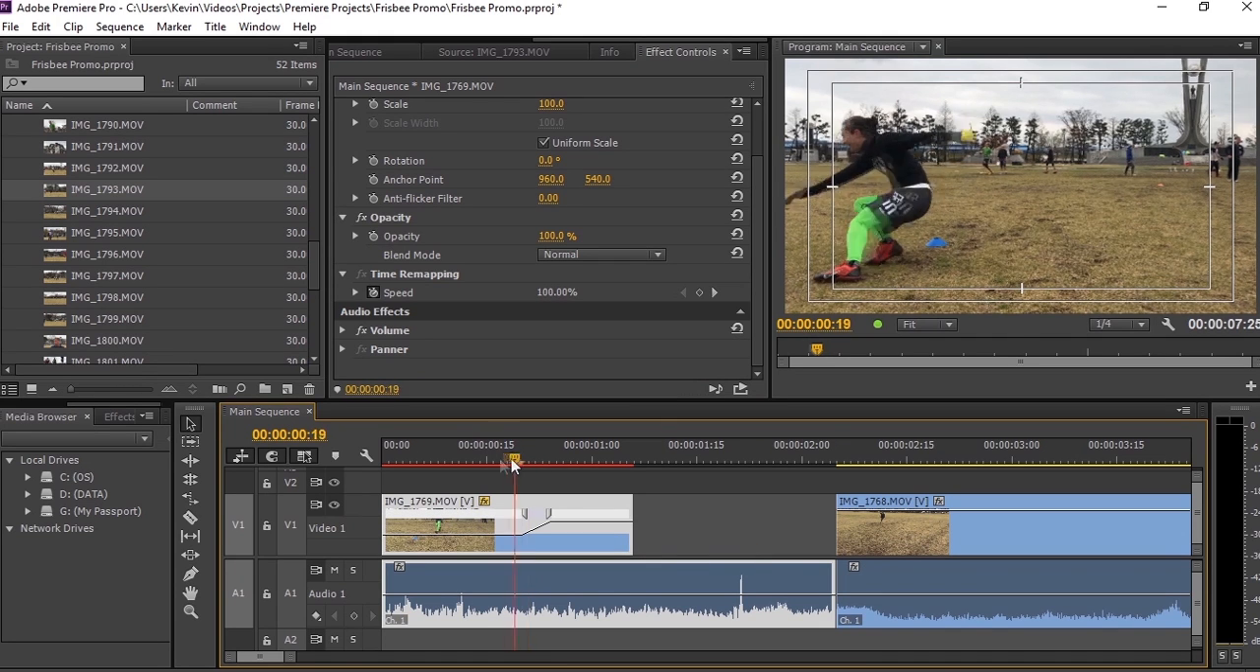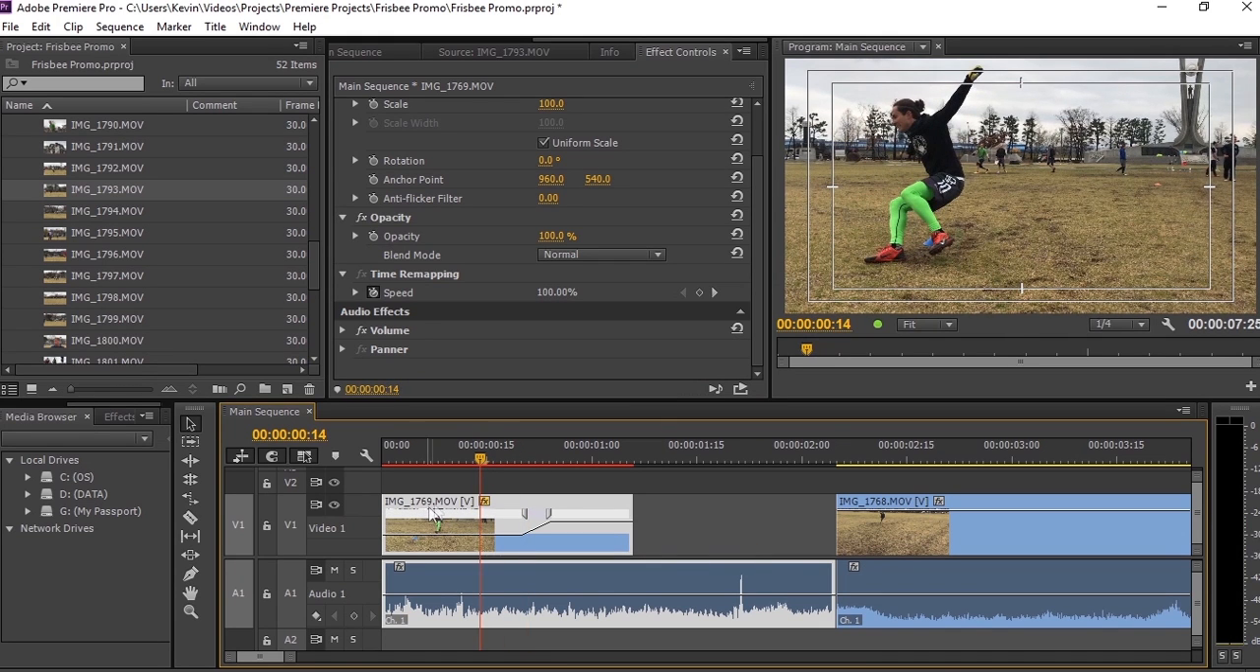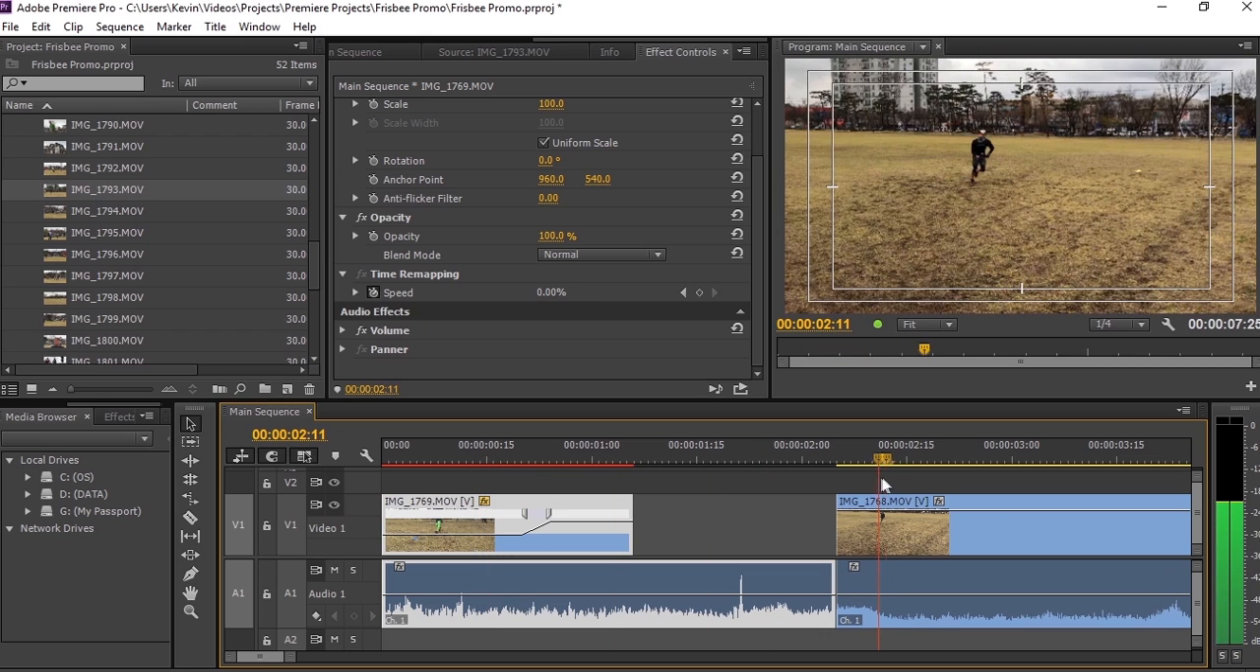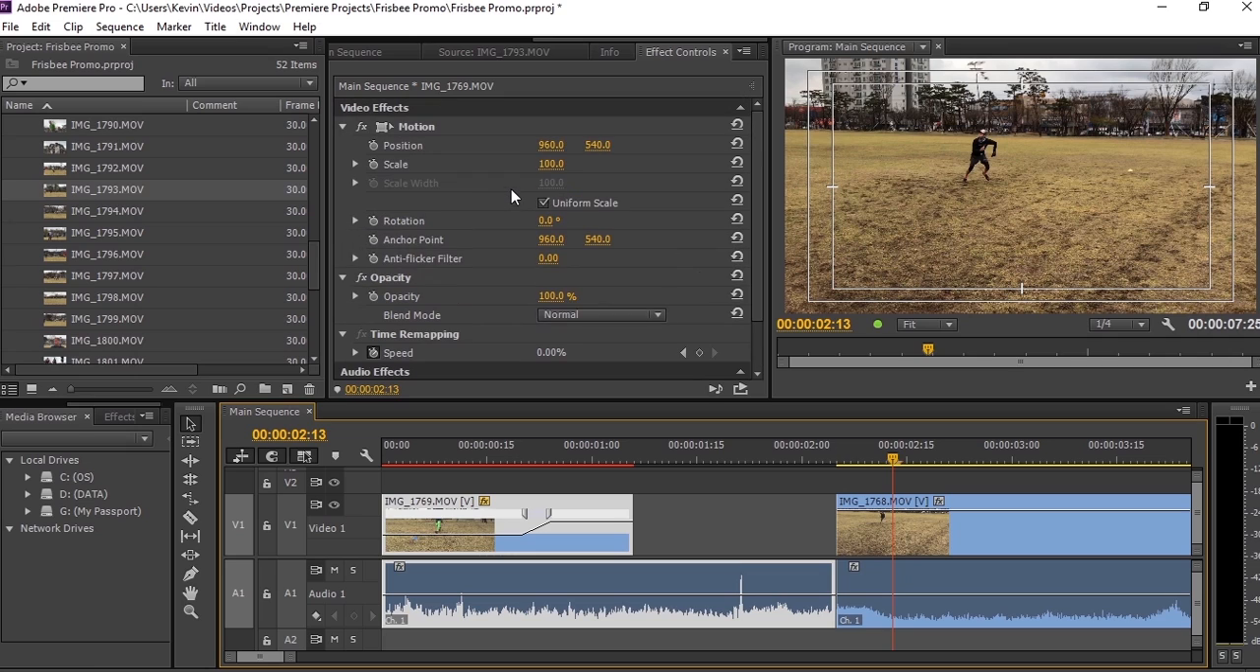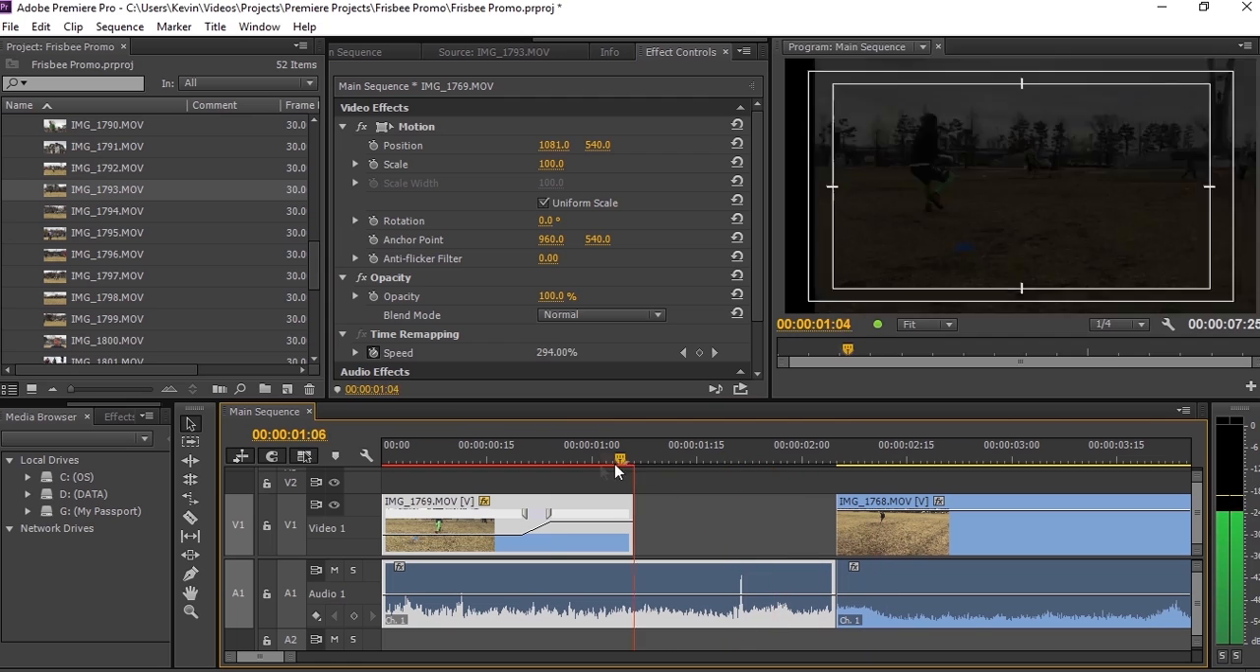One thing to keep in mind is if you're making changes on this clip, 1769, but my playhead is over this one, any changes that you make up in the controls, let's say I want to change the position, won't show up here. So if you're making changes and you don't see the changes being made, it's probably because your playhead in the timeline is not over the clip that you are changing.